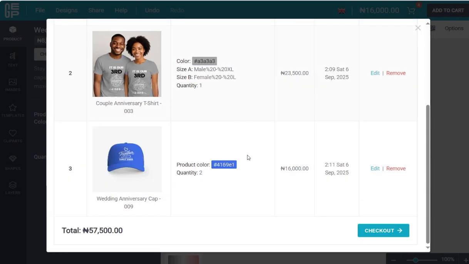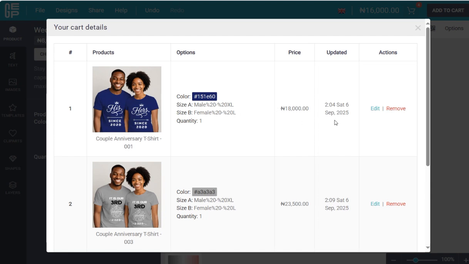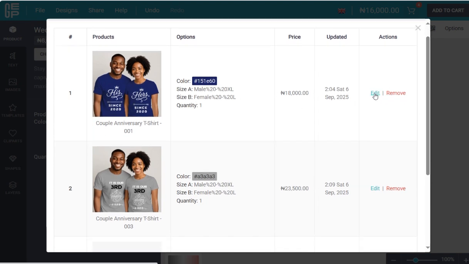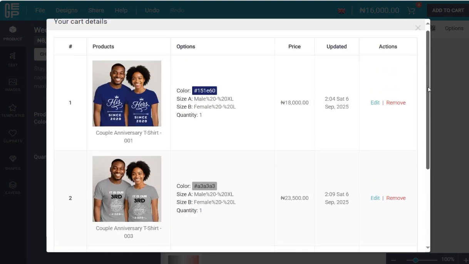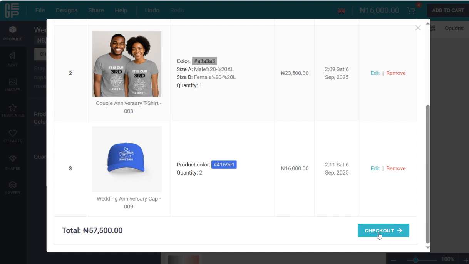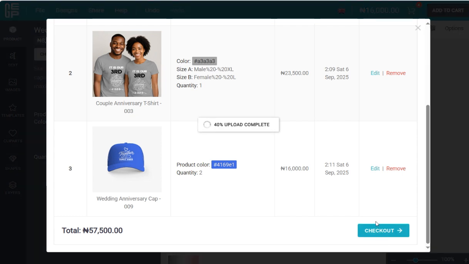1, 2, 3. So if I want any change right here, I can go ahead and click the edit. But now that I don't want any change, I will go ahead and click checkout so that I can see it on the store cart page. We click checkout and wait for the designs to upload. This can take between 2 to 3 minutes depending on how fast your internet connection is and the size of the designs you have added to your product, shirt or cap, any product you choose.